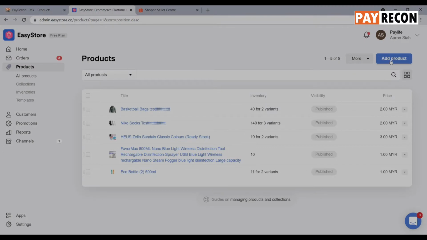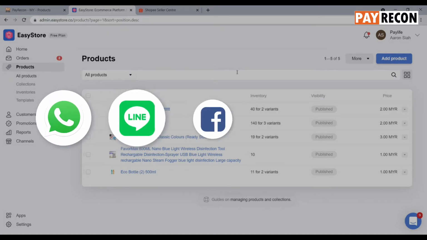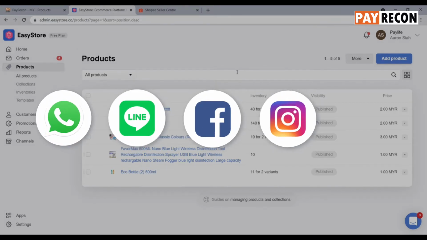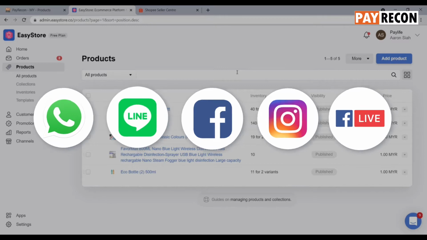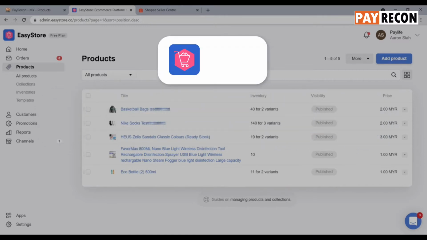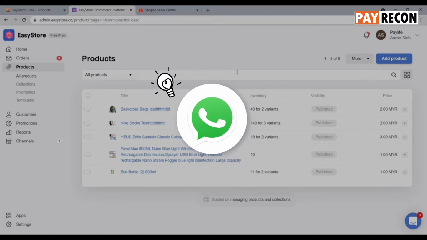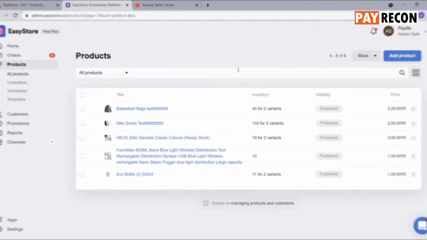Hi, in this video tutorial, I will show you guys how you can sync your social commerce orders, such as orders from WhatsApp and Line Commerce, Facebook and Instagram Shop, or even orders from Facebook Live, to PayRecon. All you need is just to set up an EasyStore account and link to PayRecon. This time we will use WhatsApp Commerce as an example to show you how it works. So, let's jump right into it.